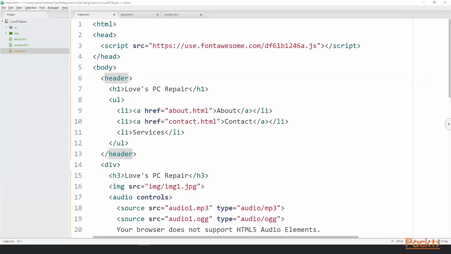Now, in the previous HTML5 video, we built our web page and created two different pages, an about page and a contact page. But how does this look? Let's go ahead and pull this up right quick so we can see what our website actually looks like prior to adding CSS3 to it.